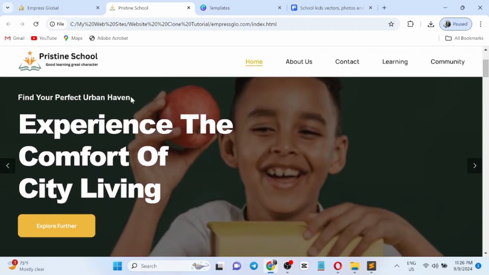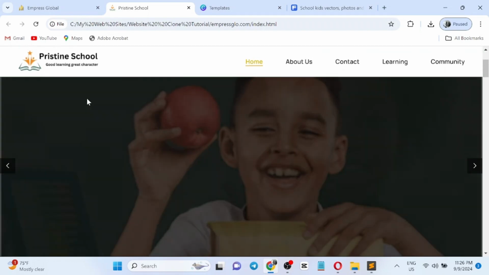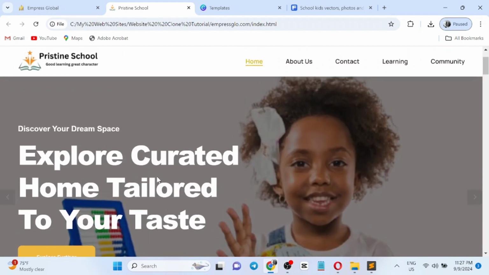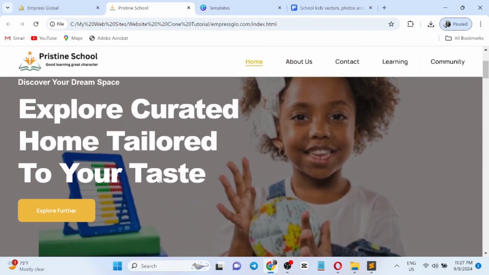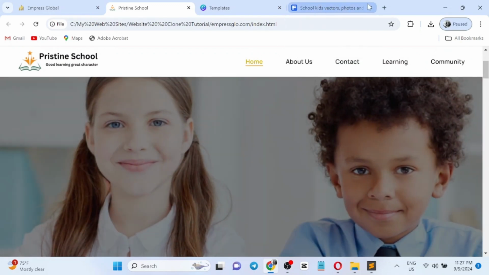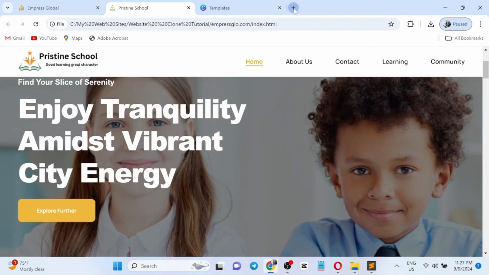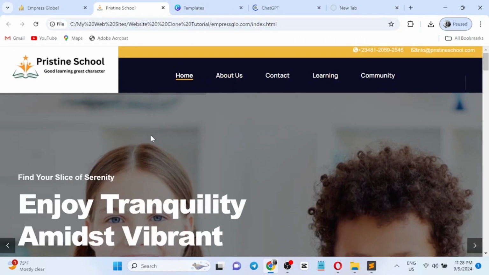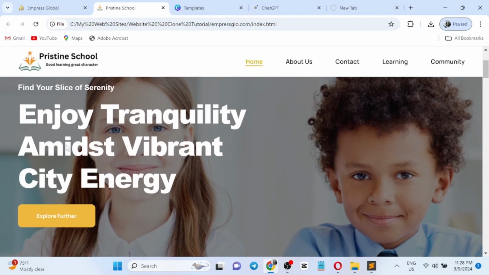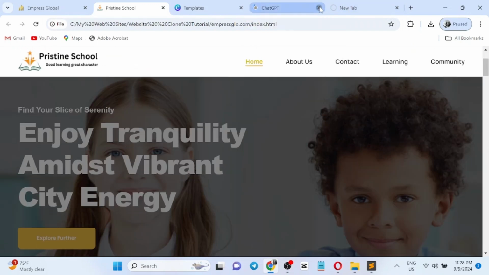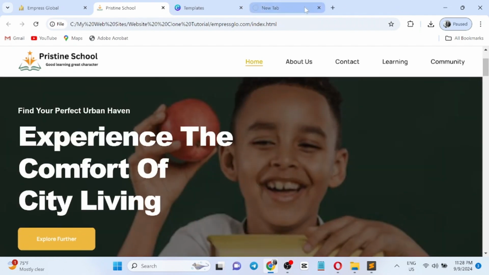What about all of these texts? Find your urban path, discover your dream space and all that. We don't need that for a school. We need something better. We need something that speaks the language of education, right? Especially Montessori or primary education. Okay, to get all the contents, let's look for an existing school website.